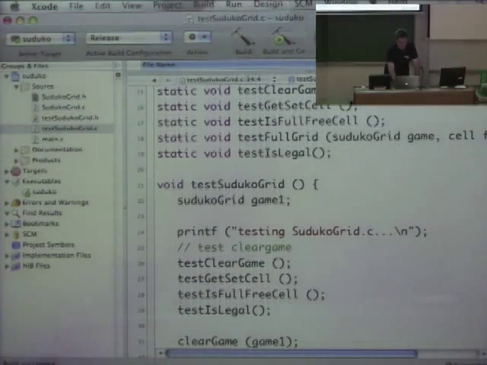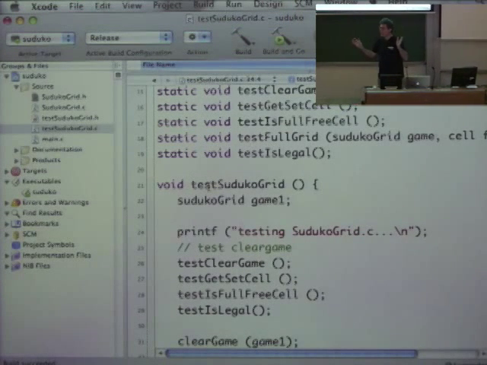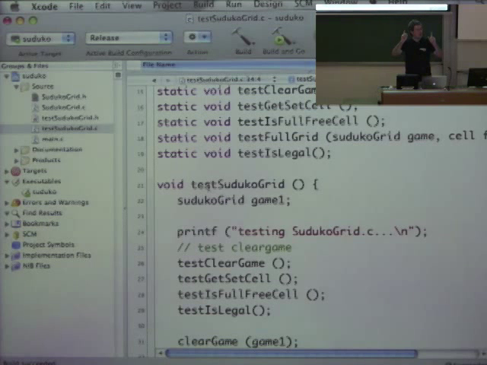No, it doesn't have a main function. The only function it has is test Sudoku grid. So, that was a good question. It doesn't have a main. I've seen you, hang on, I'll get you in a sec. It doesn't have a main, so how does this ever get called? Where does it get called from?